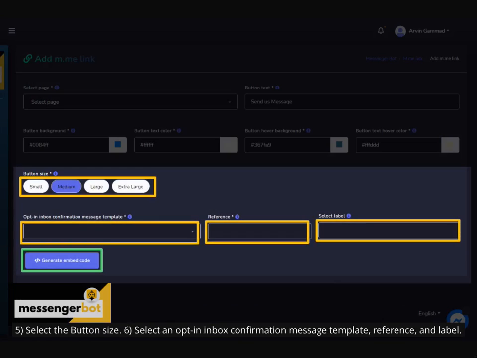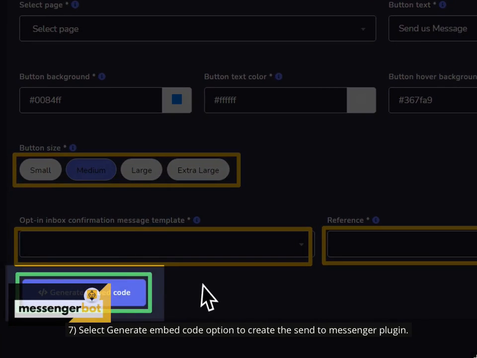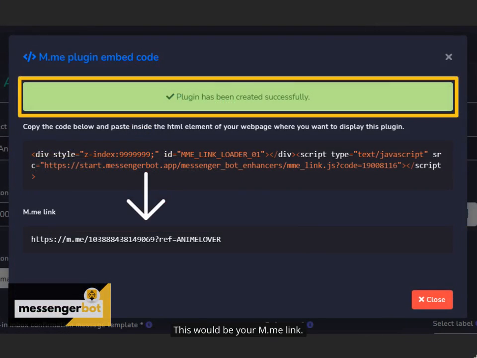6. Select an opt-in inbox confirmation message template, reference, and label. 7. Select the Generate Embed Code option to create the Send to Messenger plugin. This would be your m.me link.